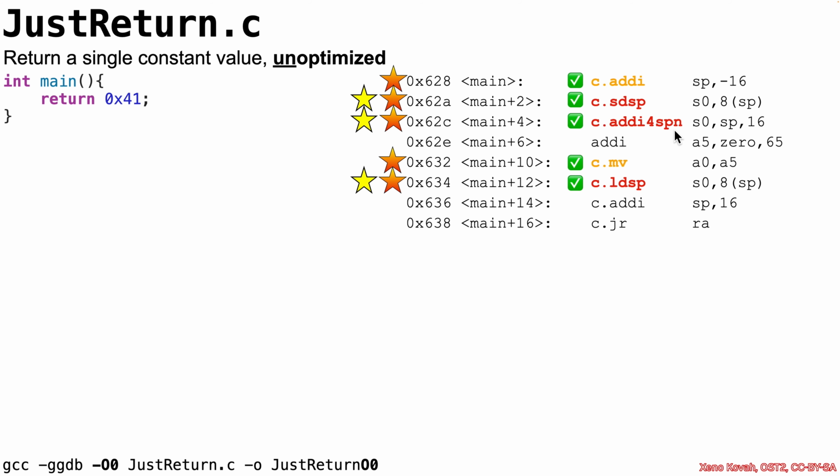C.ADDI4SPN, well, that's really just an addi. The times 4 is just already encoded in here, so you don't need to care about the times 4. If it says it's 16, it's 16. And the SP just means it's hard-coded and using the SP register, so just read it like an addi. So you have SP plus 16, add those together, and store it back into S0. Compressed move, well, that's just like a normal move. Move that register value to that register.